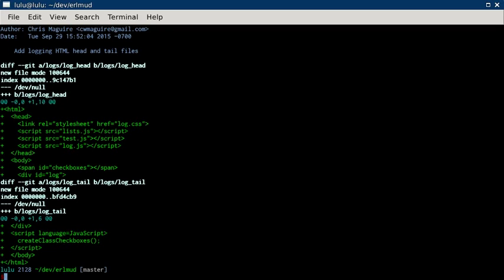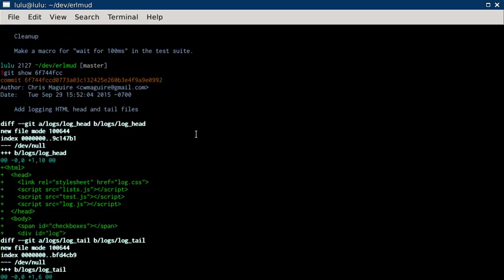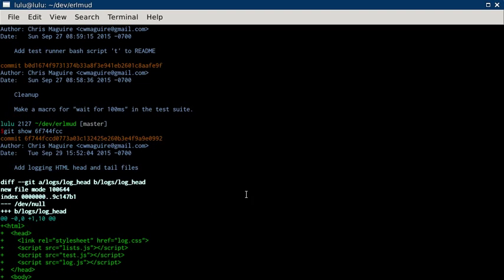And that's it. That's the end of it. That's the commit comment for erlmud commit 6f744fcc.